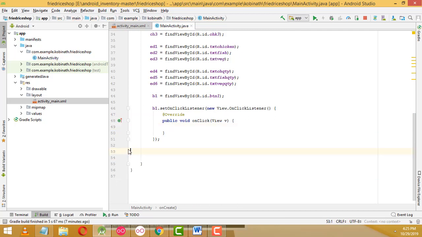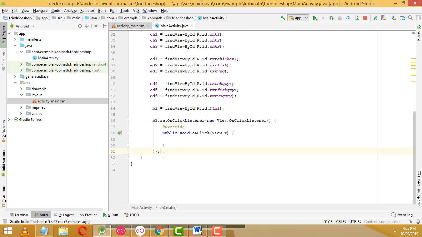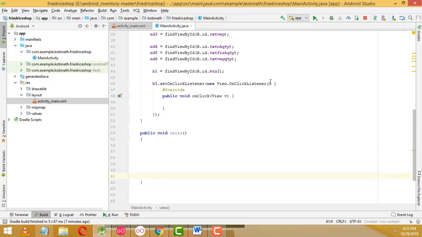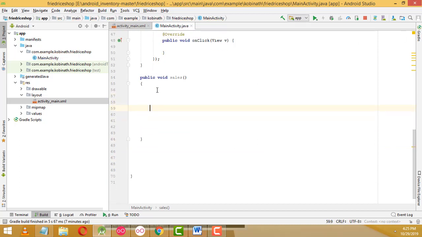Now here I am going to create a separate method, right? After this bracket, we have to create a separate method, public void. We have to write the method as sales. This method name is sales. I am going to create the method as sales, right? Okay, perfect. Right.